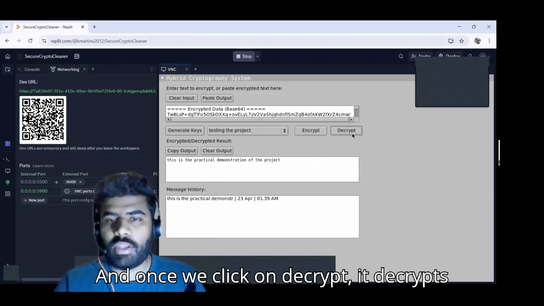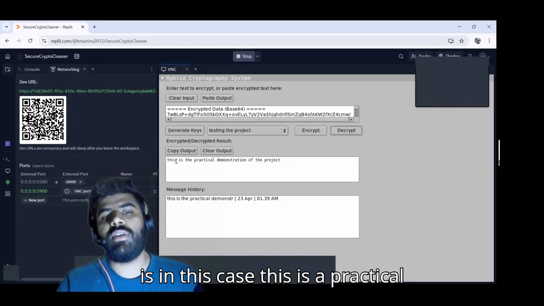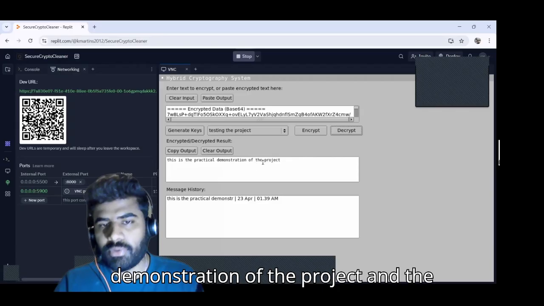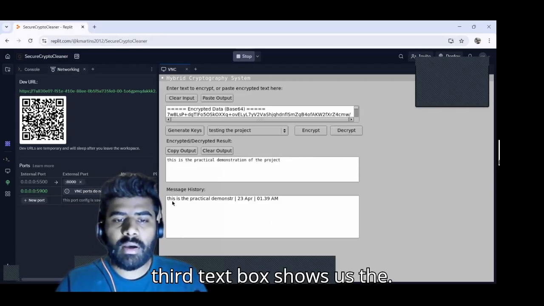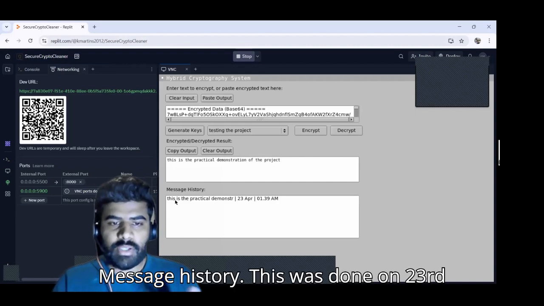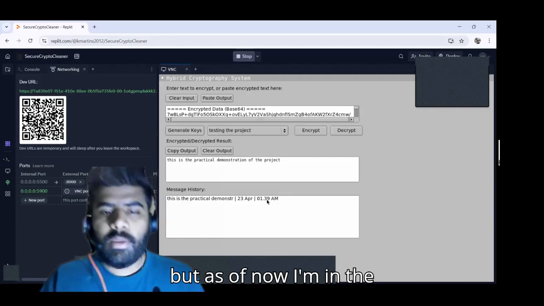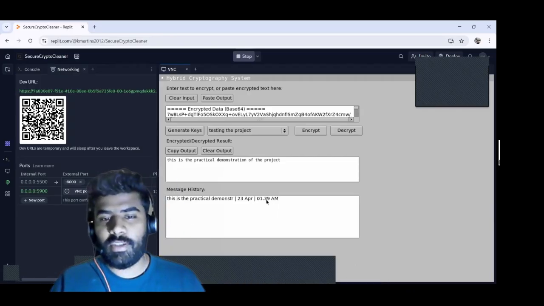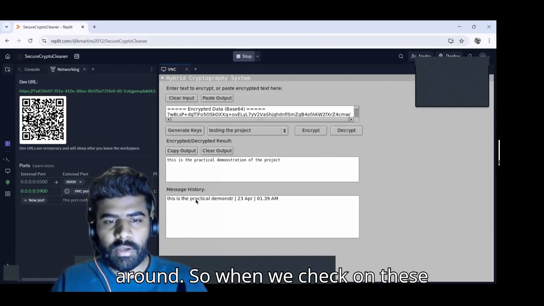Once we click on decrypt, it decrypts and shows the original message, which in this case is "this is a practical demonstration of the project." The third text box shows us the message history. This was done on 23rd April at 1:39 a.m. I'm not sure why this timing is shown, but as of now I'm in EST, and it's around 9:41.